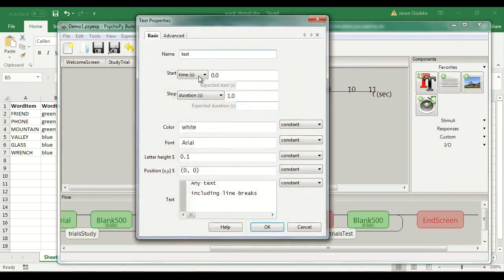We need to add in our test word, and our test word is going to appear forever this time, not for 2 seconds, but forever. And we'll leave this as test word goes here for a moment.